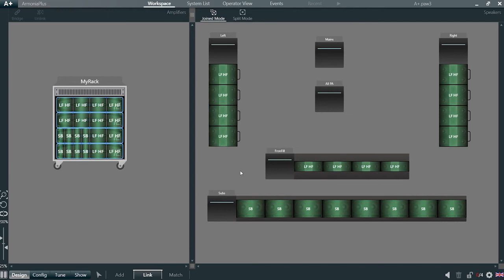Once all the connections have been made, if we're not happy and need to amend anything, we can simply select a link on the amplifier and then click the Unlink tool to undo the connection. Alternatively, we can also make a general selection and undo all these links at the same time.